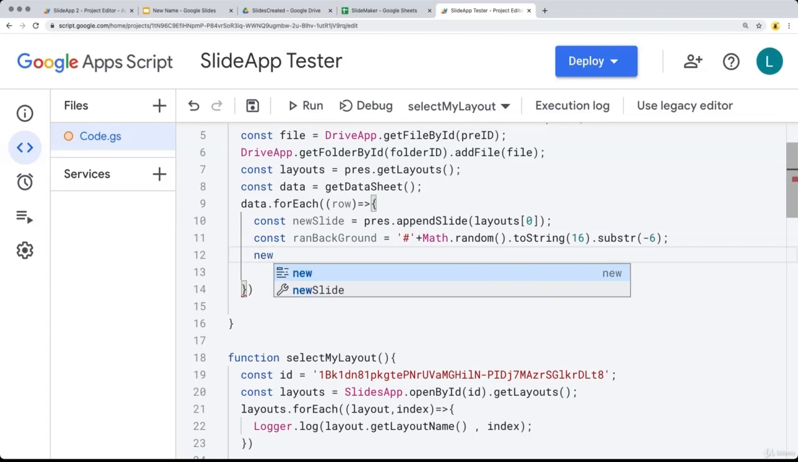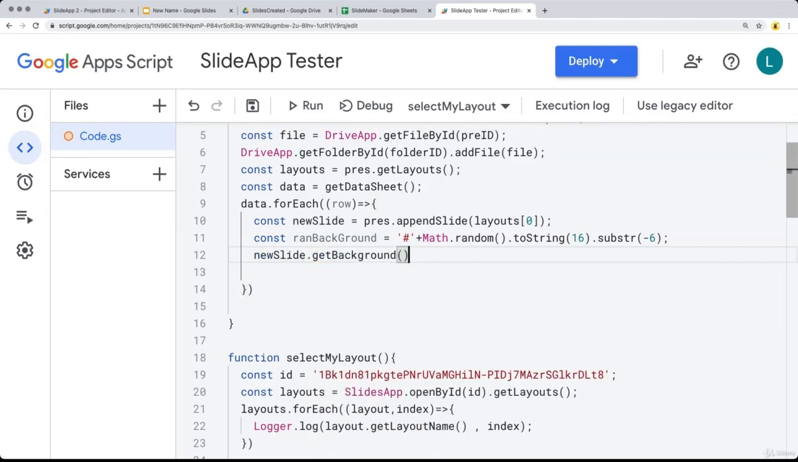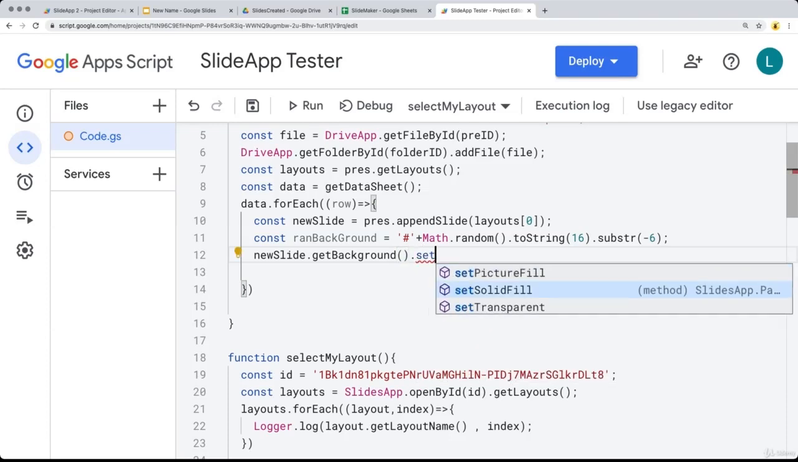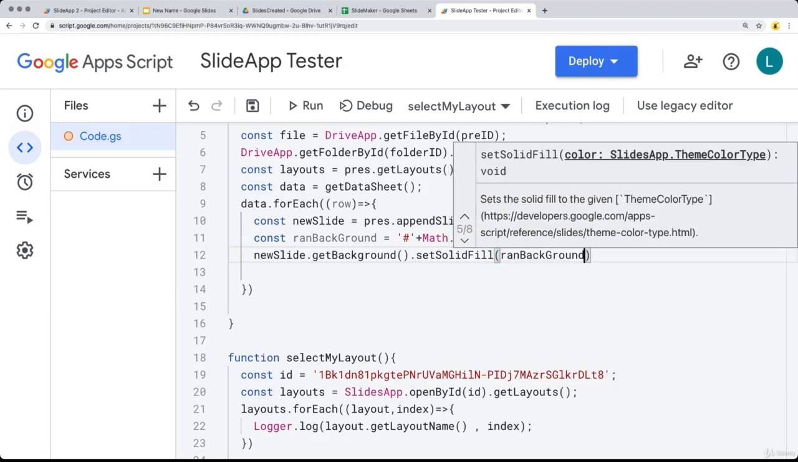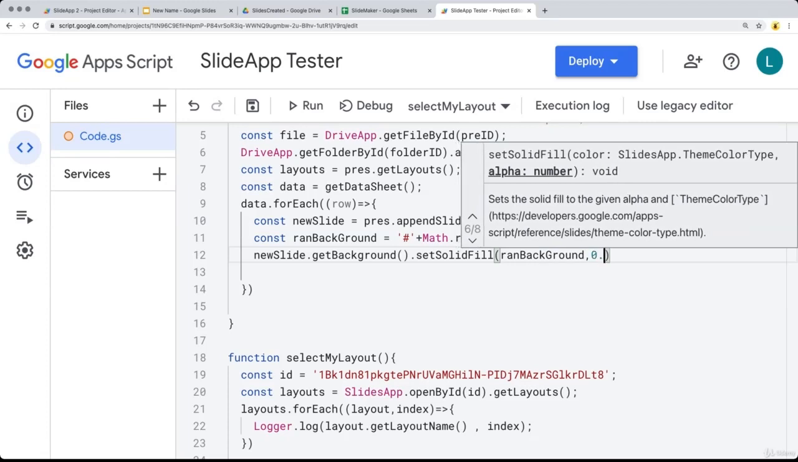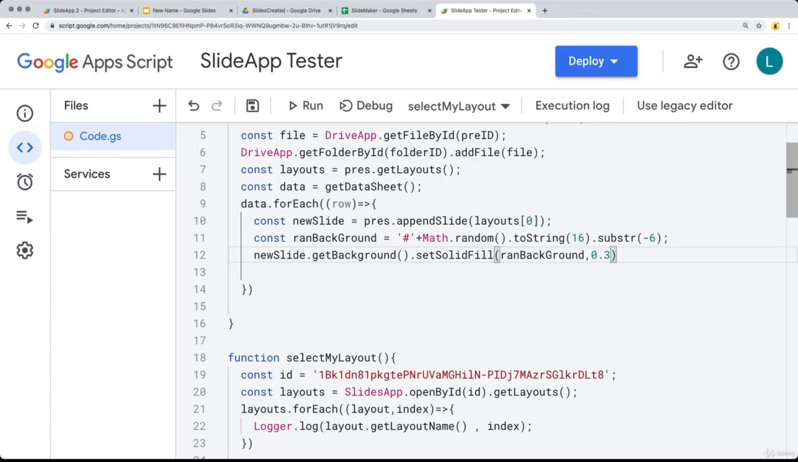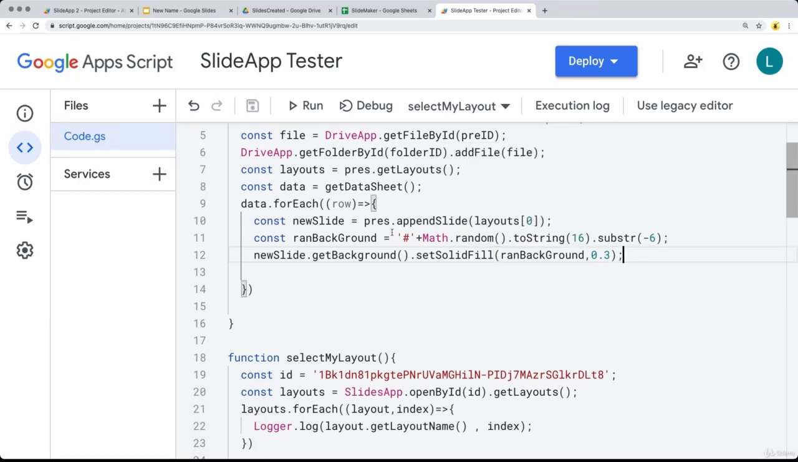And then for the new slide, we can get the background object, and then we can set the fill color of the background using our newly generated random background color. And you can also set an alpha value. So I'm going to set an alpha value to 0.3. So what's going to happen now is we're going to generate.